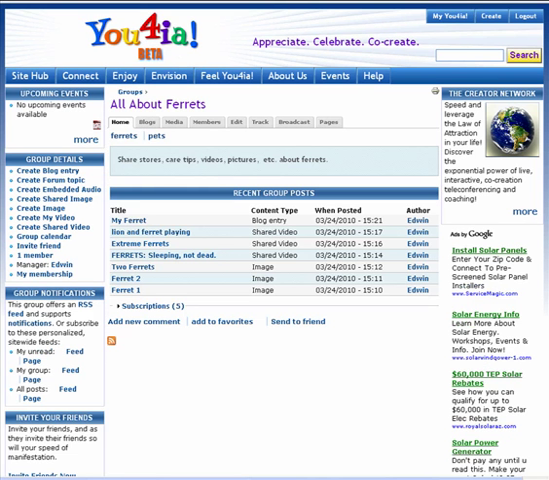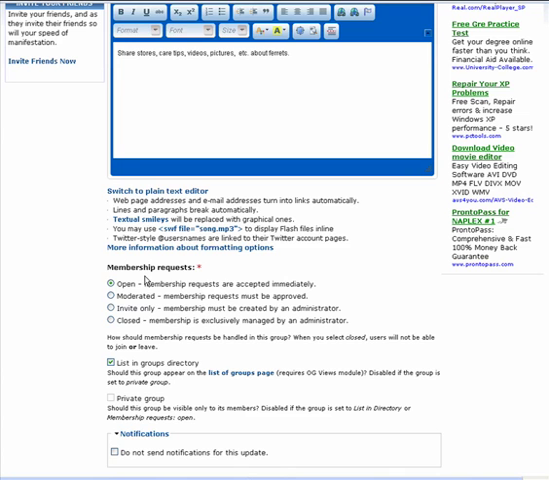Now that we have created a public group, how do we create a private group? The process for creating a private group is nearly the same as for a public group. There are 3 ways to make a group private. Let's edit the group and see how this is done. First, we have membership requests. If we select Moderated, Invite Only, or Closed, the group can become private.